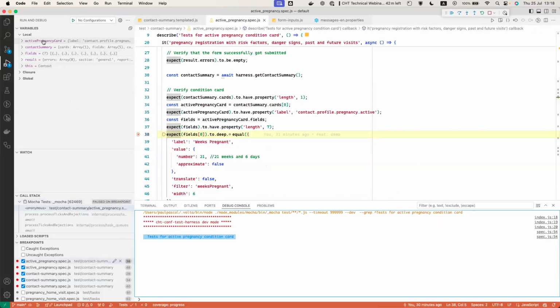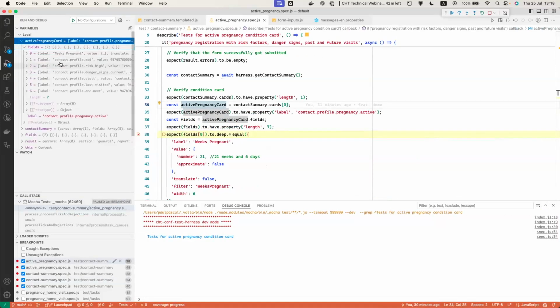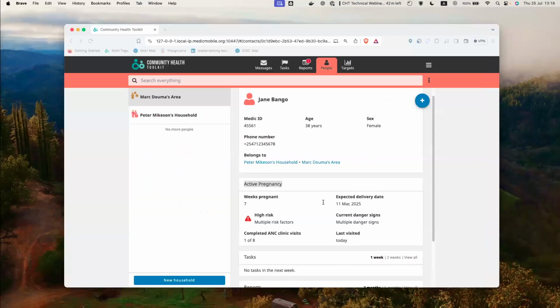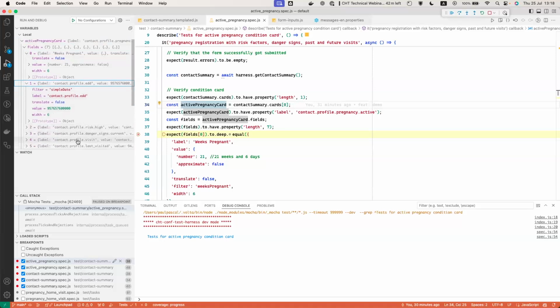So we have the active pregnancy card that we picked from the contact summary cards, and these objects have some fields that are defined in the contact summary. These are the fields: the weeks pregnant, the expected delivery date, the high risk, the current danger signs, last visited, and completed ANC visits. So we have all these fields here.